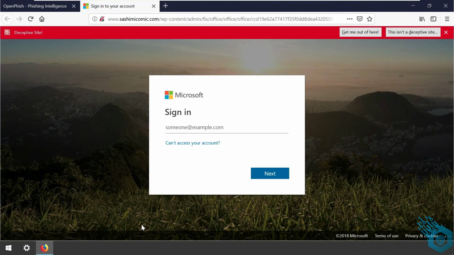Looks exactly like the Office 365 login page. I can put in my email address here. I assume that when I hit next it's going to ask for my password. And of course it will be sent directly to the bad guy. Now, a very quick look at the URL here will already tell us that there's something seriously wrong.